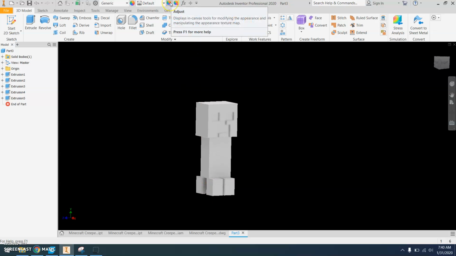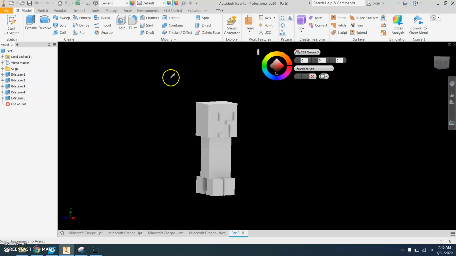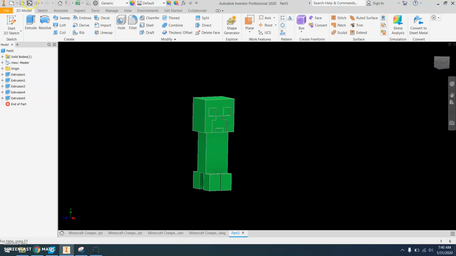Remember, you use this color wheel up here. You have to click and drag all over him. And remember, if you print this, it can only be one color at this point. You could color in a bunch of colors, but that is not what it's going to end up looking like. So you could choose your color, hit the check mark, and make sure you hit the save button.